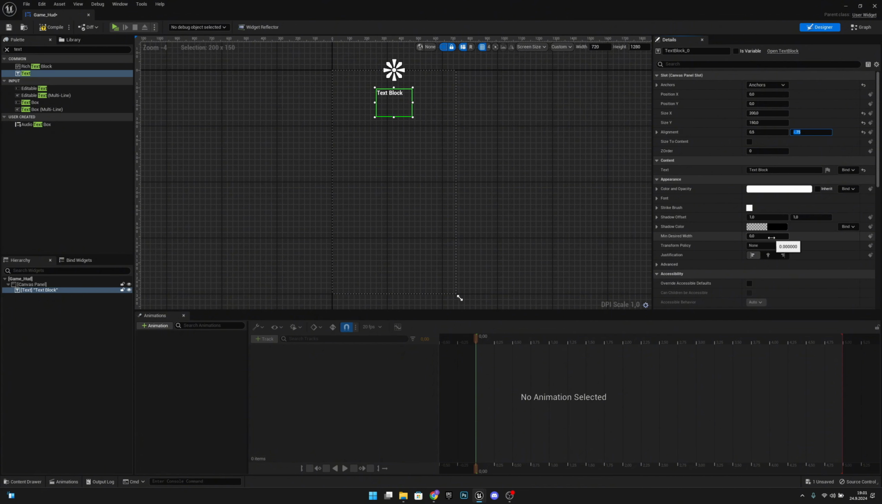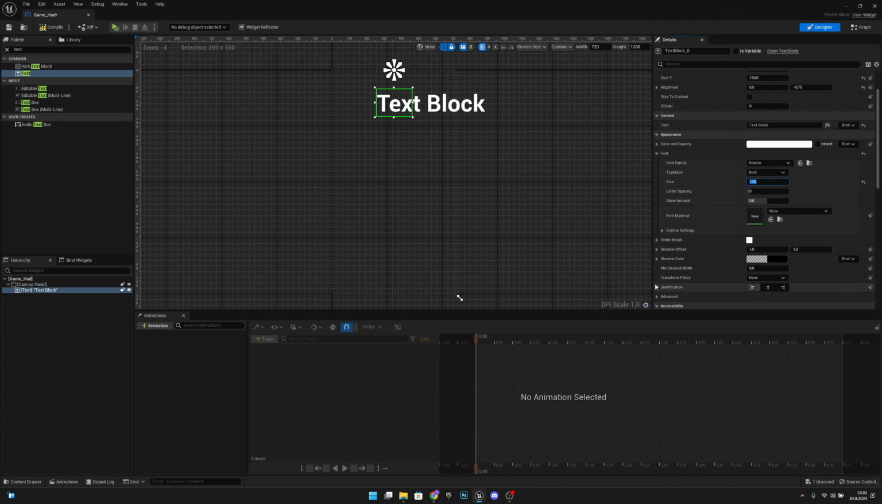Okay, now let's say change the text font size to 100. And let's scroll down to the justification. Let's make it to the middle. Now let's set this text to like 12. Oh, sorry, like 12, so we can see how it looks.